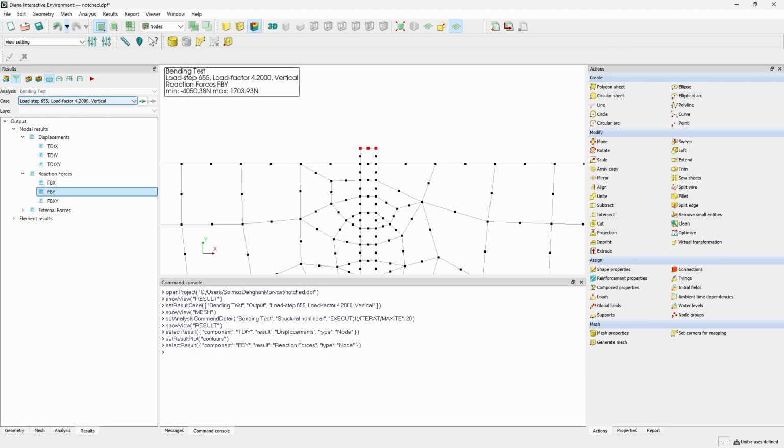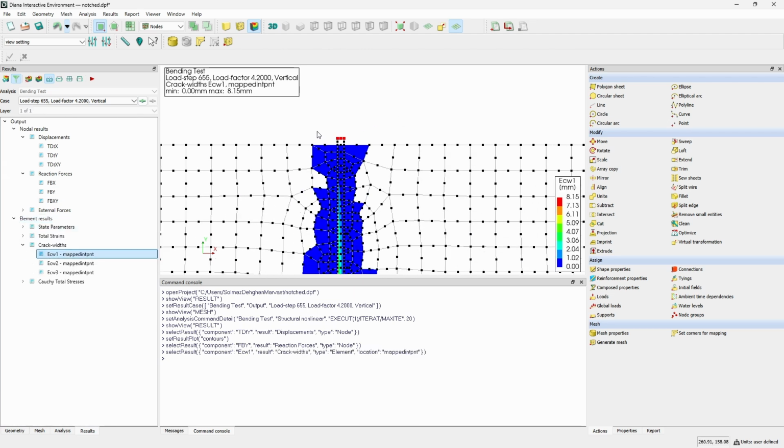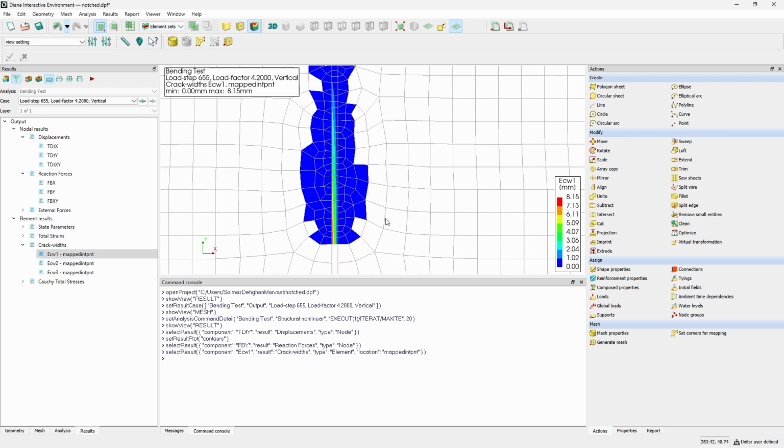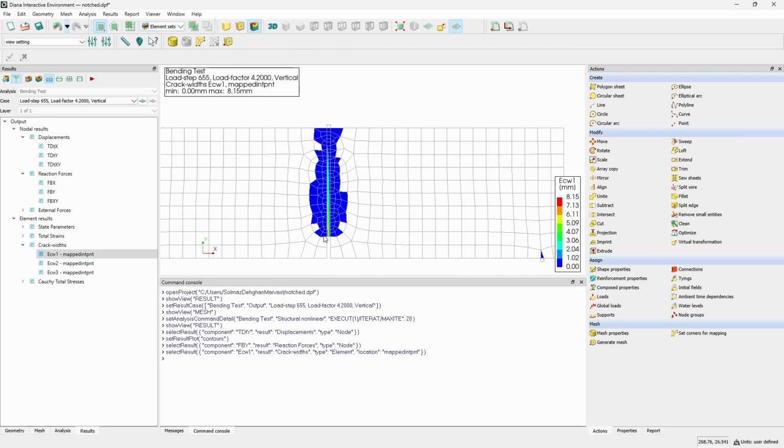The third result that I want to show is related to the crack width. So I come to the element result, crack width, ECW. And we have a contour of the crack width in direction 1 in an integration point.